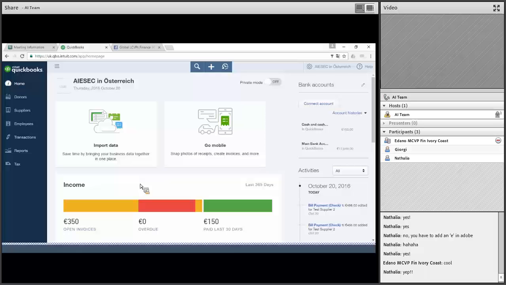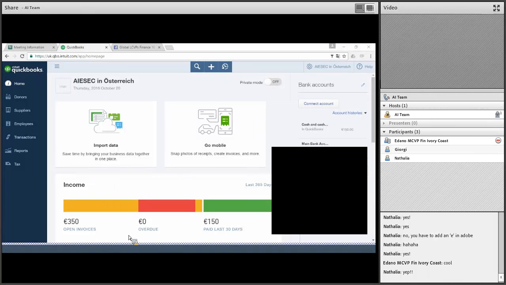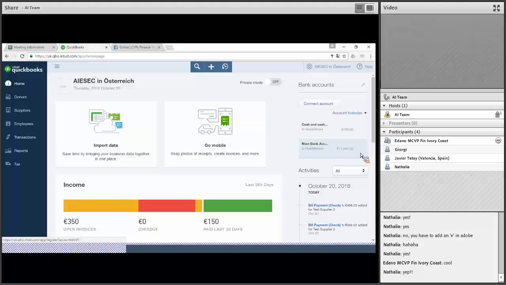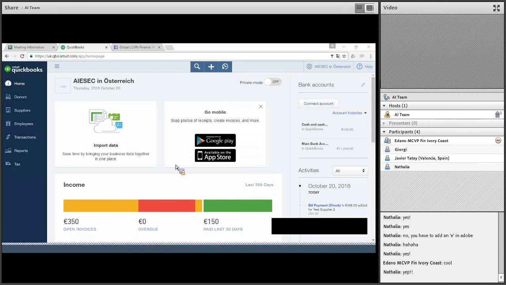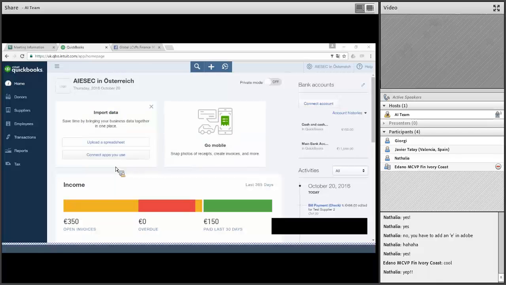So how does this work? The first thing that I have to say about QuickBooks is that it's an accounting software that is actually cloud-based. That means that everything that you record in the software stays in the cloud, right? So you can actually access this information from any device. As long as you log in, you have all of your information here. This also naturally means that if you don't have an internet connection, you cannot do any bookings.